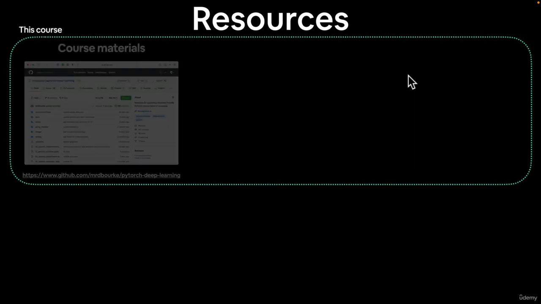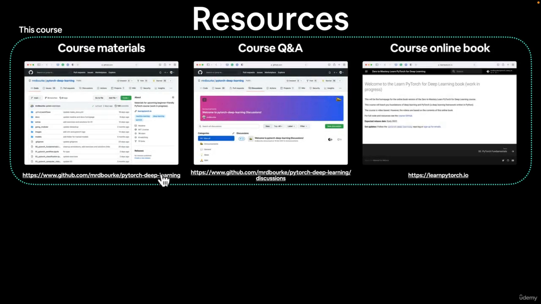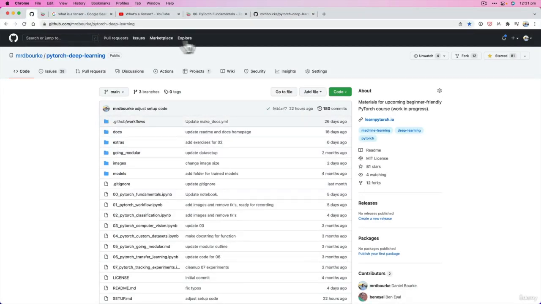Now, there are some fundamental resources that I would like you to be aware of before we go any further in this course. These are going to be paramount to what we're working with. So for this course, there are three things. There is the GitHub repo. So if we click this link, I've got it pinned on my browser, so you might want to do the same while you're going through the course.